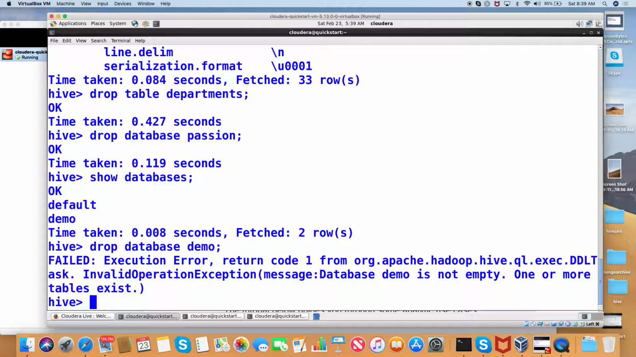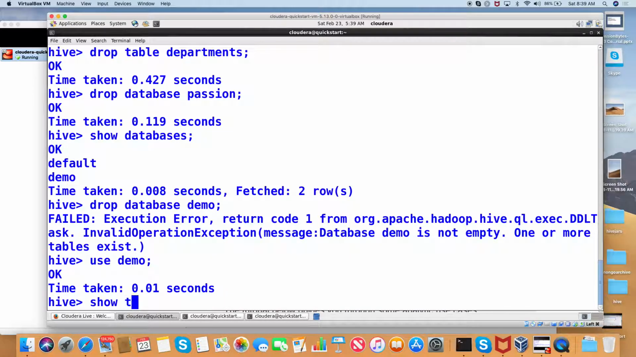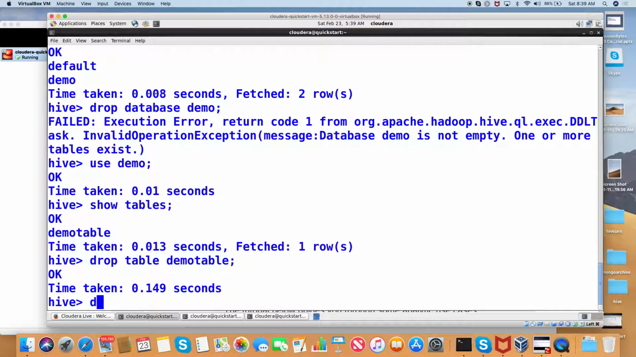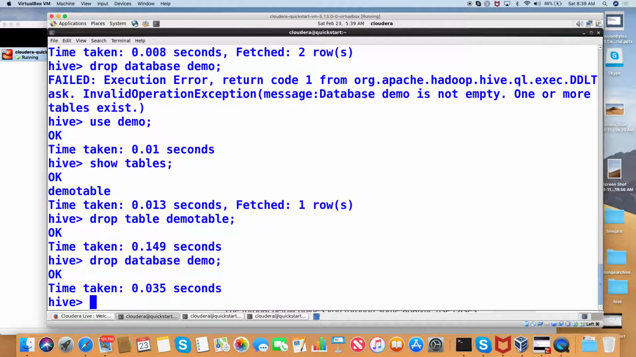And please look at that. When I'm trying to drop the database, it is telling me that it is not allowed. You know why? That demo database contains tables. So what you need to do? Use demo and then show tables. And inside these tables, there is a demo table available. Drop table demo table, and then drop database demo. Then it's done. Right? You have to go and drop the table, and then you have to drop the database. Clear? Very simple concept. Anyway, there is a cascade option for databases, if you want to do that.